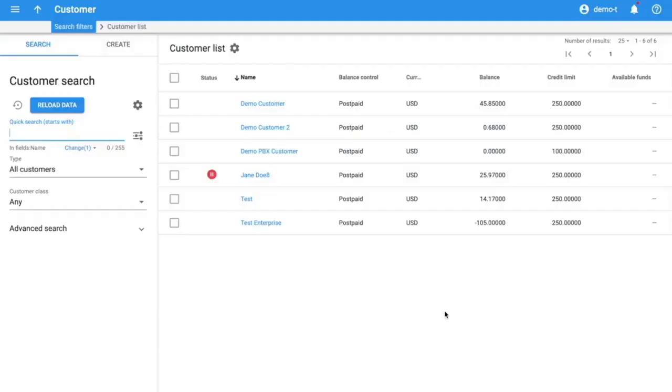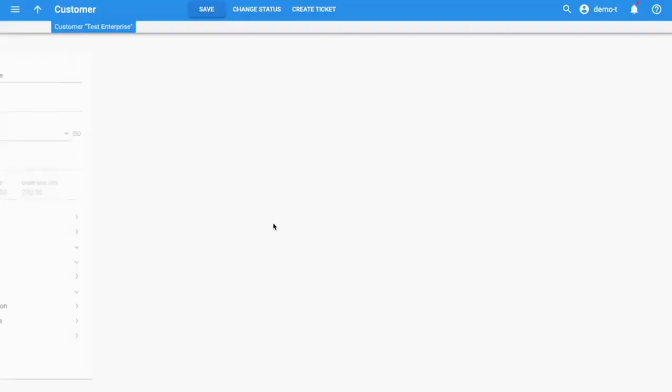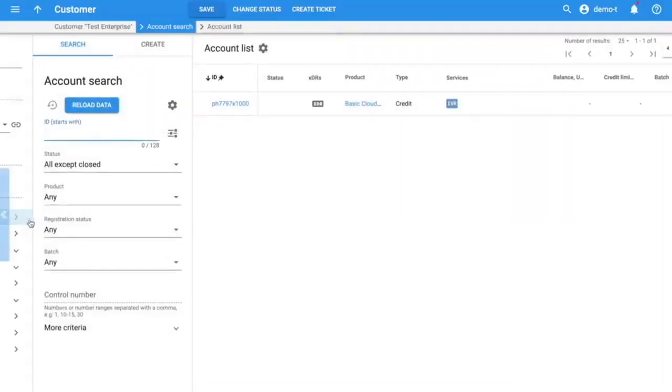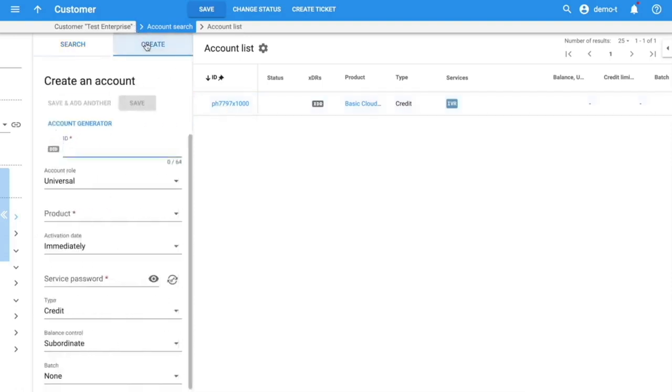Now let's switch to our web interface and see some examples of phone lines. Let's open our customer test enterprise and go to accounts. Each phone line is represented by an account in PortaBilling. The customer already has one account. Let's go to the Create tab and add one more account. Account ID will be used as unique SIP login needed for account registration. The format I'm going to use for the account ID is the following.